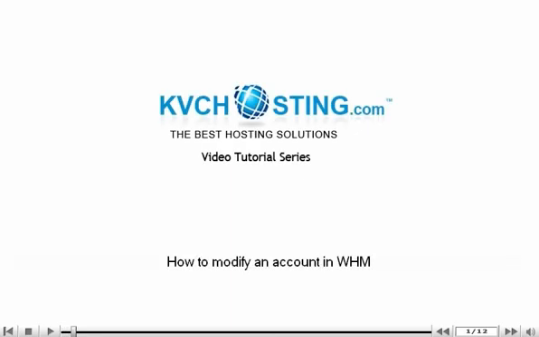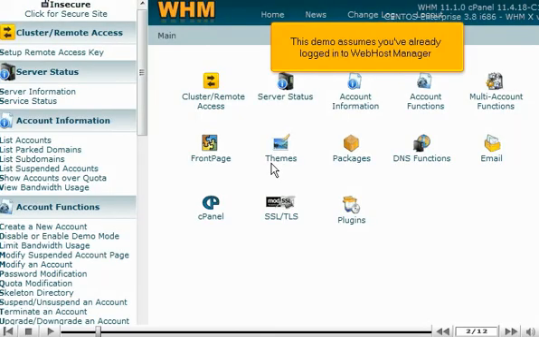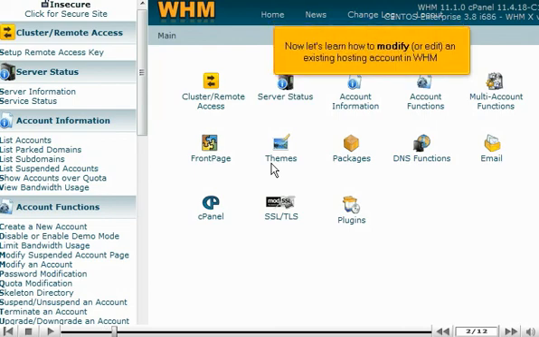How to modify an account in WHM. This demo assumes you've already logged in to Web Host Manager. Now let's learn how to modify or edit an existing hosting account in WHM.